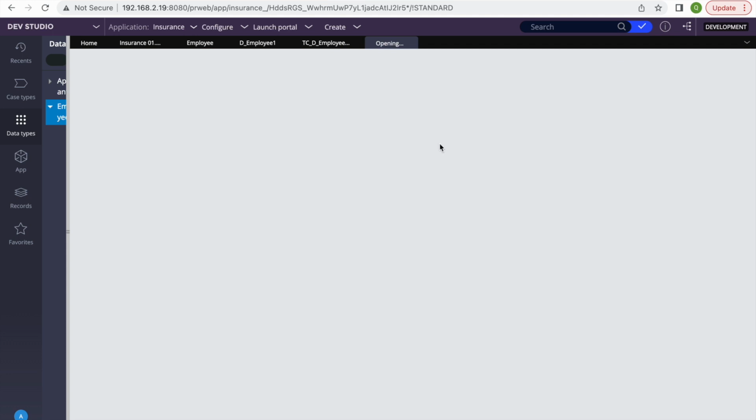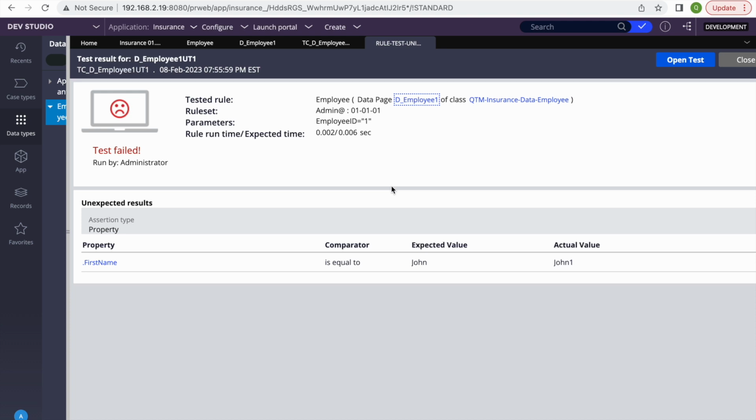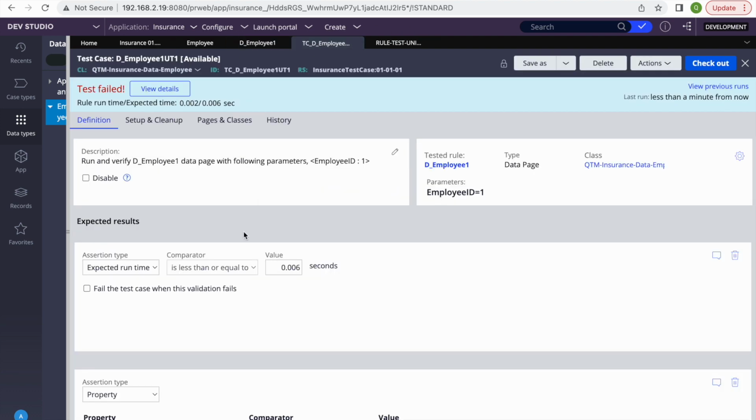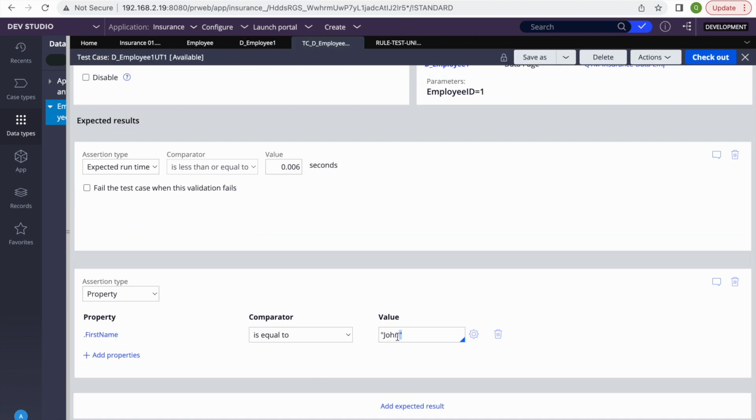See, it is failing, and you can see the reason also: what I'm expecting and what result is coming. Here it's saying the first name is equal to John, but the actual value is John 1. So if you see in our table, we have John 1. But what we have given in the assertion is that the first name should be equal to John. This is why it is failing. So whenever you are creating test cases like this and you are using test data, if the test data is getting updated very frequently, you need to update the test cases. Otherwise, when you run the test cases later on, it will fail.